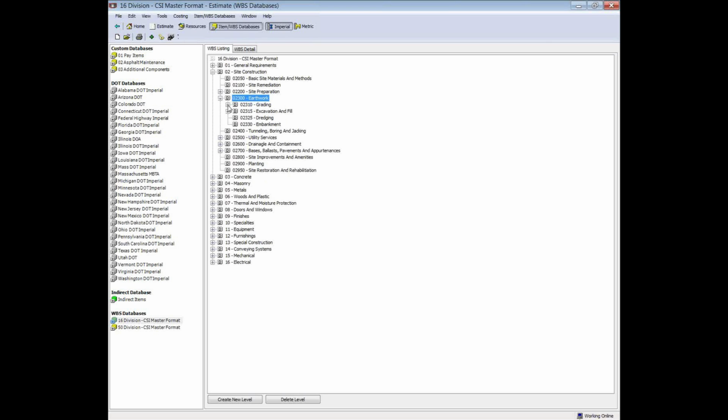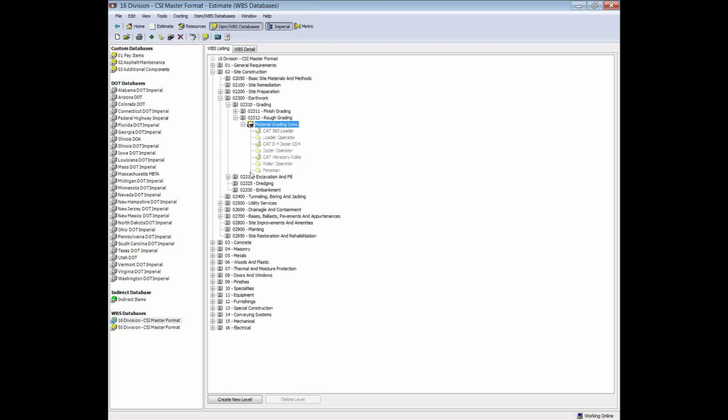So what I'm doing here is very similar to item databases, is I'm building out my work breakdown structure with any and all pre-associated costs that I want. So whenever I go to create a WBS estimate, I'll be able to pull any of the divisions or subdivisions or terminal levels, and they'll come into the estimate with any of these costs. Okay, so right here, 02312 is a terminal level. I can't further break that down. I can only put costs into it because there's costs present.